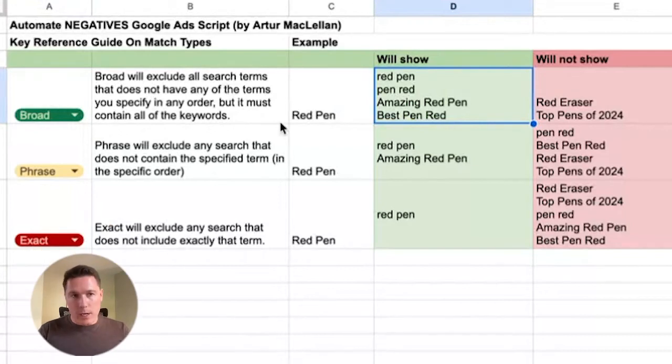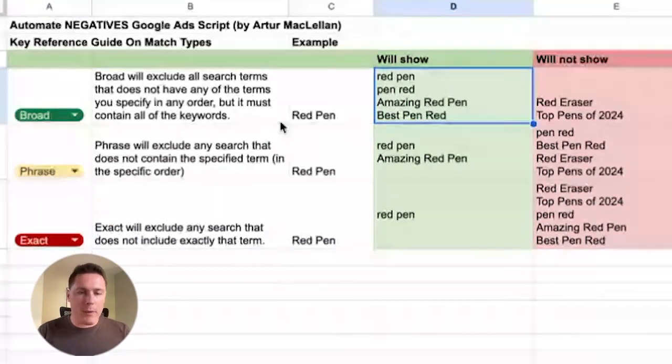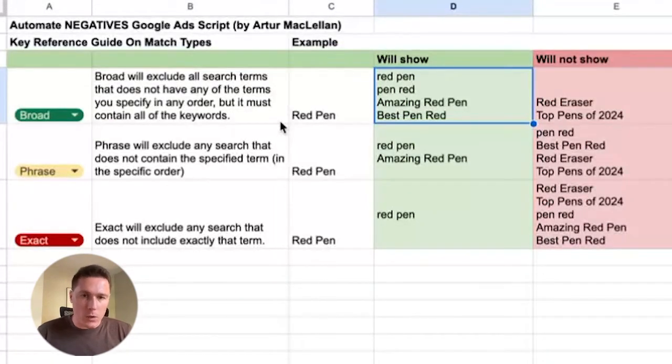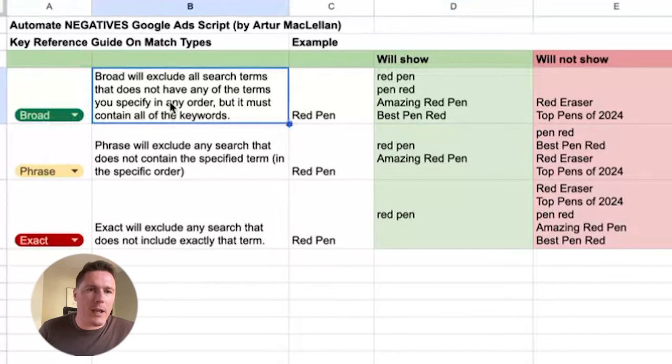Now, Google has changed their broad, phrase and exact match to mean more so about the intent versus the actual keyword. Now, with this script, you can actually go after the specific keyword that you want to go after, and more so phonetically how it's spelled and whatnot. So you can see the information here on broad. Broad will exclude all search terms that do not have any of the terms that you specify in any order, but it must contain all of the keywords.